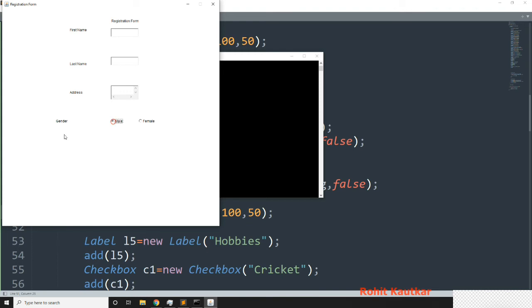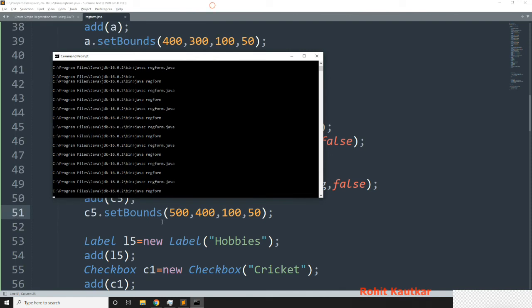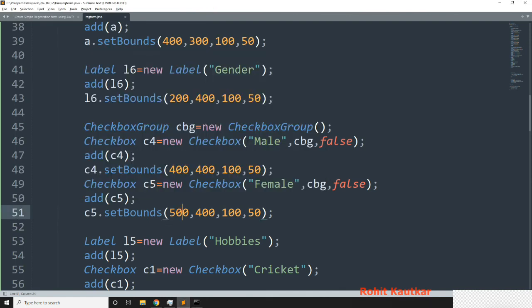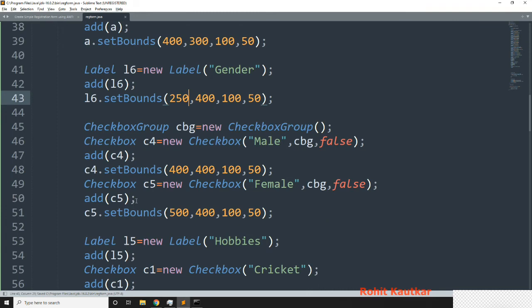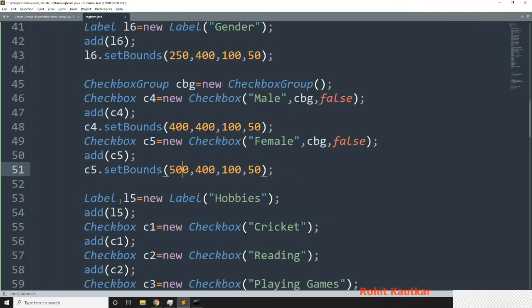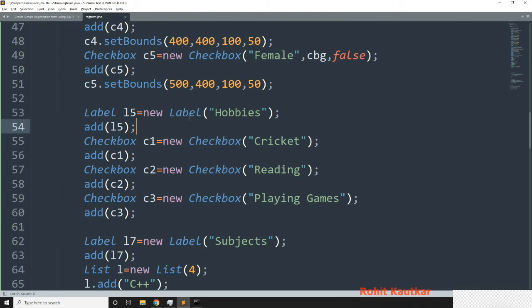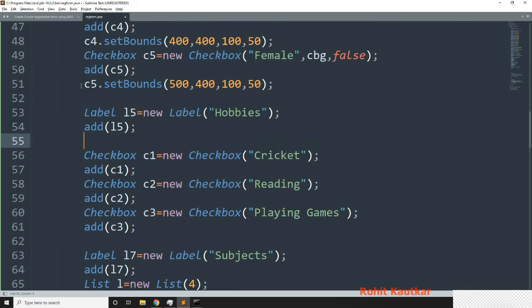They are appearing properly. So for this there should be 250. So it will look better. Now next to this, we will try to add hobbies. So for the hobbies label I will copy this, and now I try to adjust for label 5, so it will be 250 again, and y will be 500.